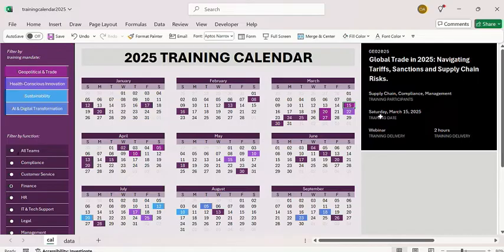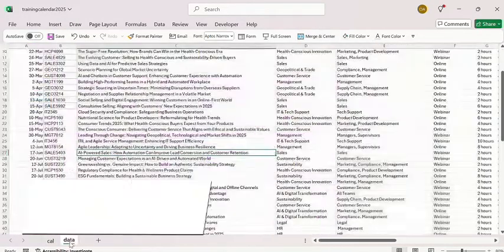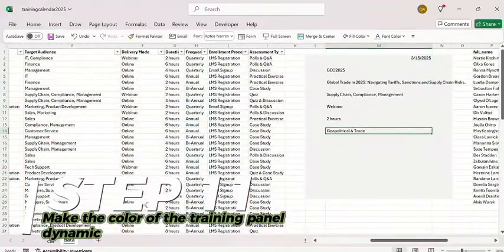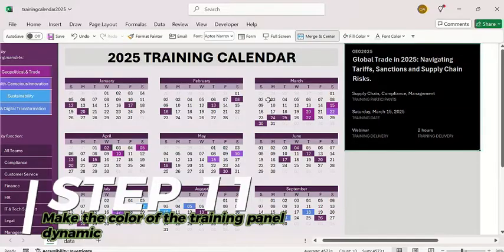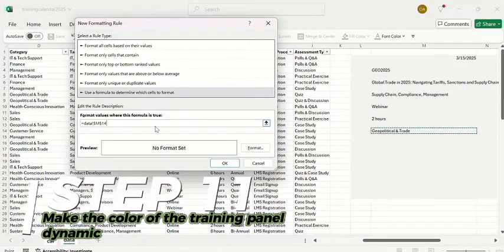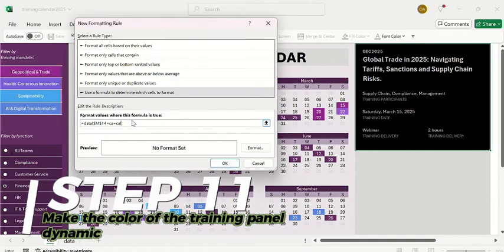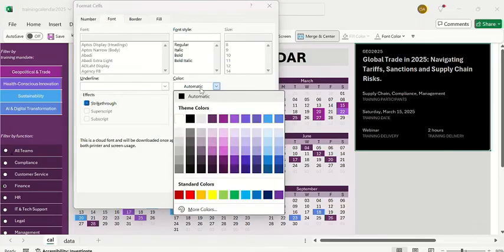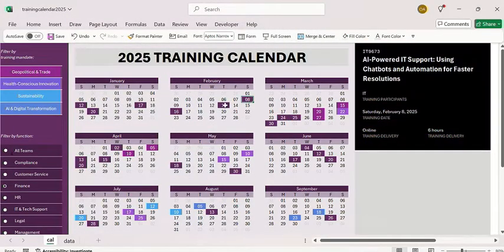And then the final thing I do in this walkthrough is to set up the training panel, which is at the top right corner of the screen that is currently black, to set it up such that the color dynamically changes anytime any one of the trainings based on the annual training themes is selected. And that's a conditional formatting setup.